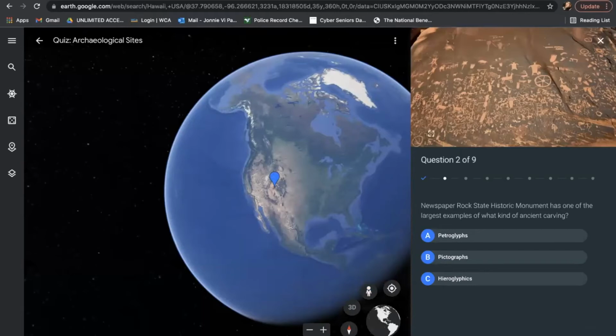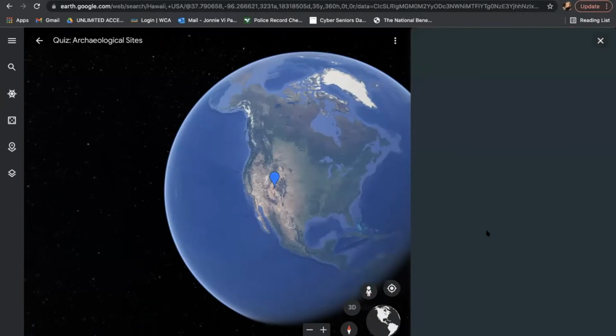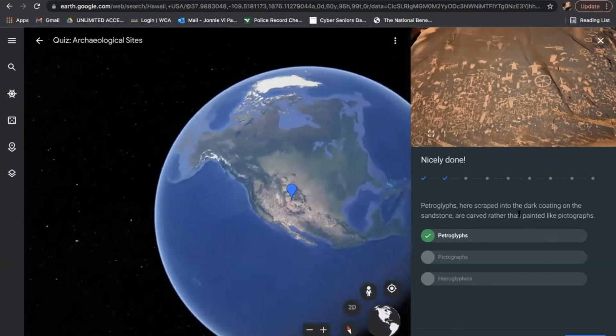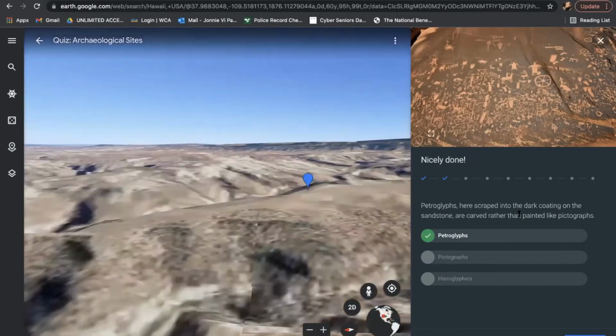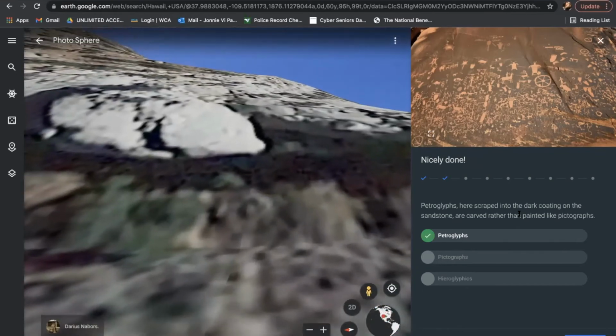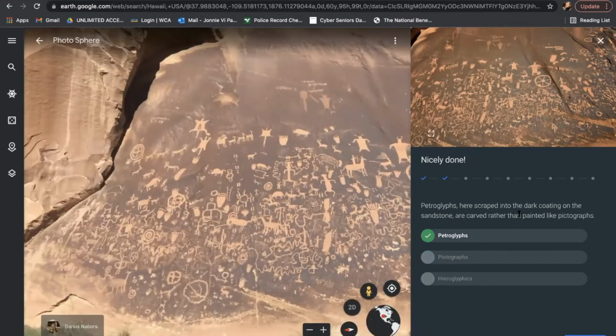For the next question: Newspaper Rock State Historic Monument has one of the largest examples of what kind of ancient carving? A. Petroglyphs, B. Pictographs, or C. Hieroglyphics. Okay, we'll press A. Yeah, so it's correct. So it will show us petroglyphs. Petroglyphs here, scraped into the dark coating on the sandstone, are carved rather than painted like pictographs.